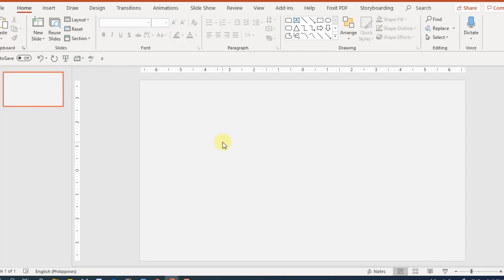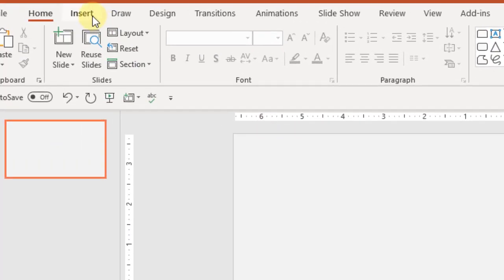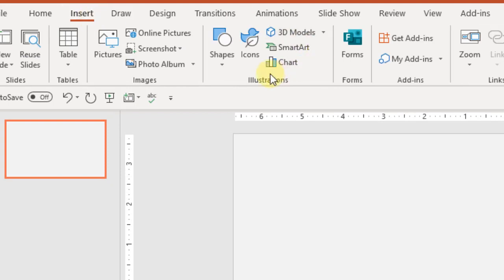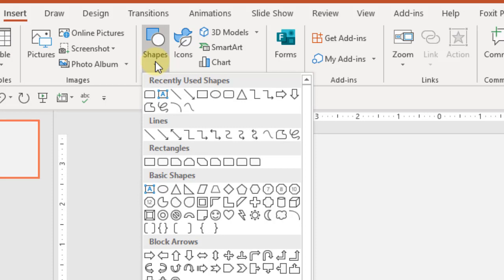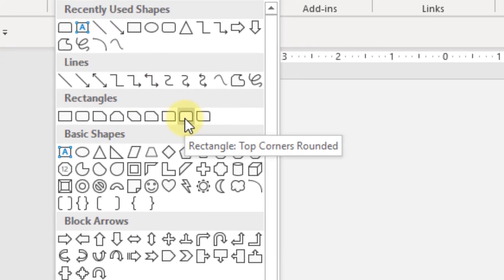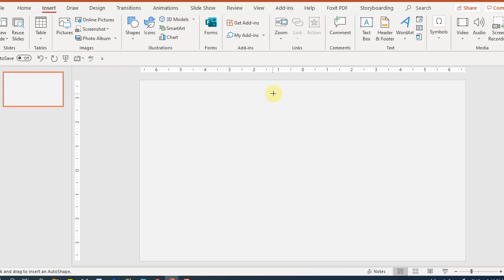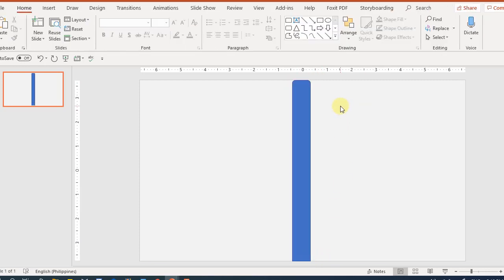Next, we need to add a shape. Now go to the Insert tab. On the Illustrations group, click Shapes, and then select this type of shape: Rectangle, Top Corners Rounded. Click that and then drag here on your slide. So there.